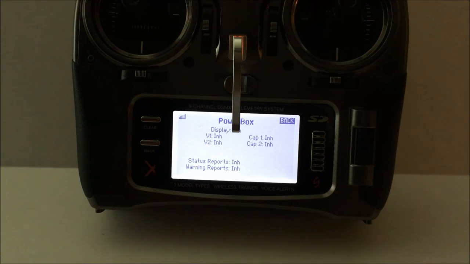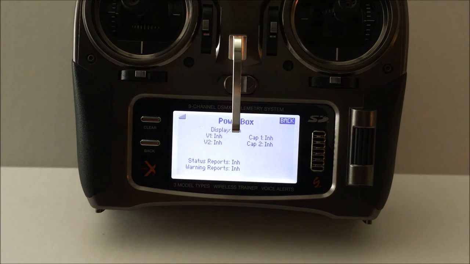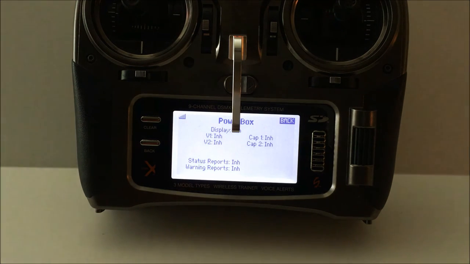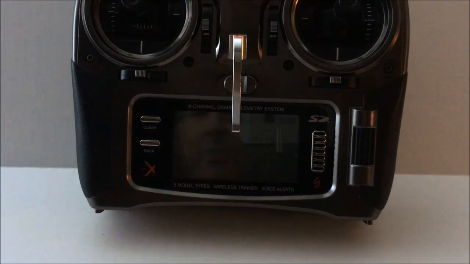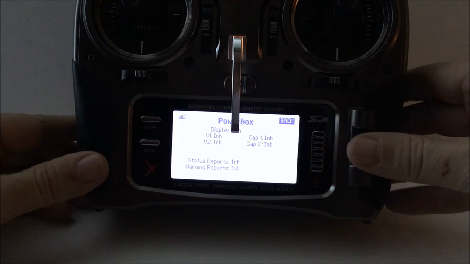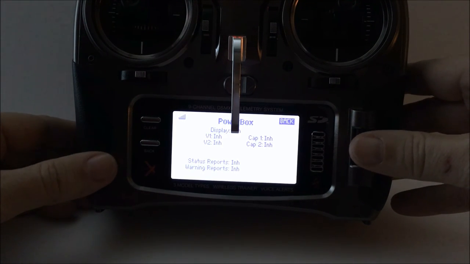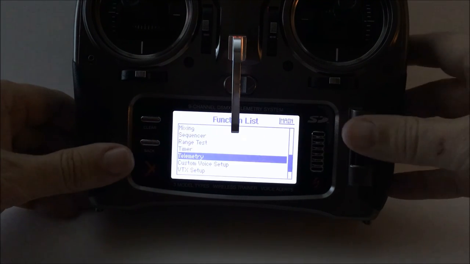So I'll show you how to do that in a moment, but here is what it tells me when I flip the switch. Power box, battery 1, 46.2 volts, 0 milliamp hours, battery 2, 7.7 volts. All right, so I could instantly tell that my flight pack is 46 volts and my receiver pack is 7.7. So that's about the best thing that you're going to be able to do here with this, but I think the information is useful.